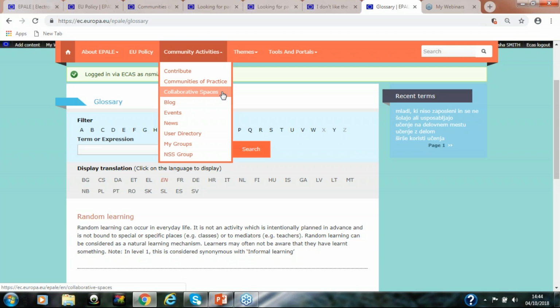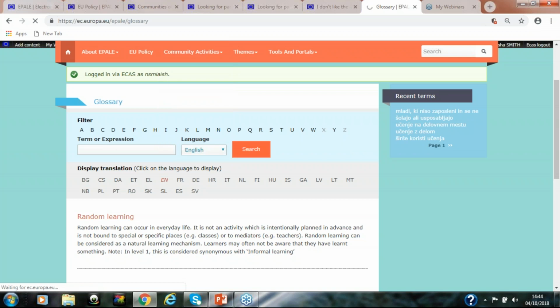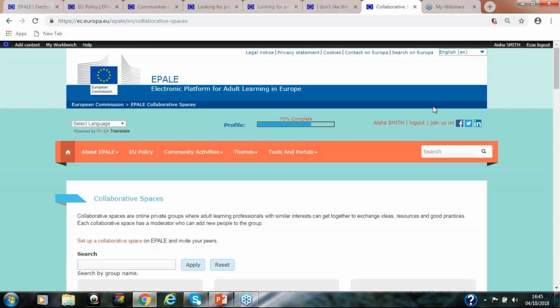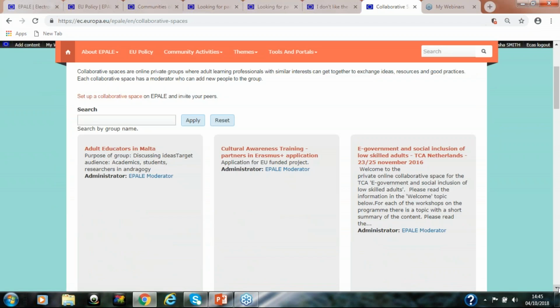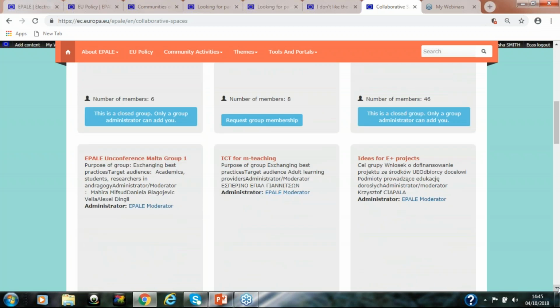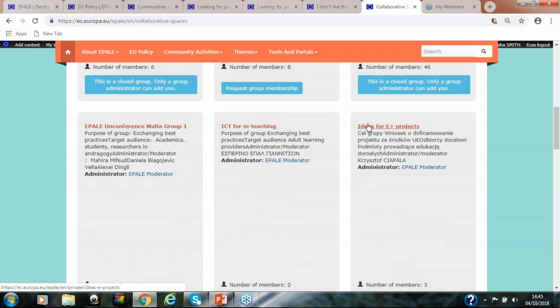So let's just go to Collaborative Spaces quickly. You can also click on Set up a Collaborative Space if you'd like to create your own space, which is here. So you can see they are in the same format as the communities of practice. We've got one here that's ideas for EU plus projects. So I'll just take you back to the PowerPoint for a moment.